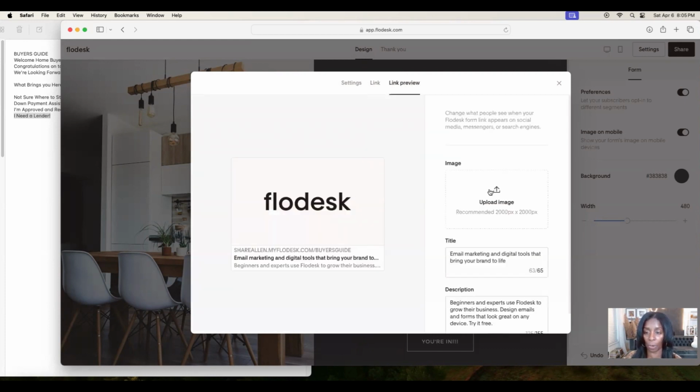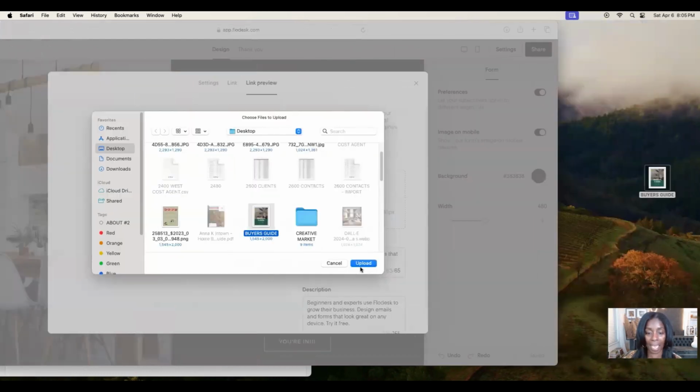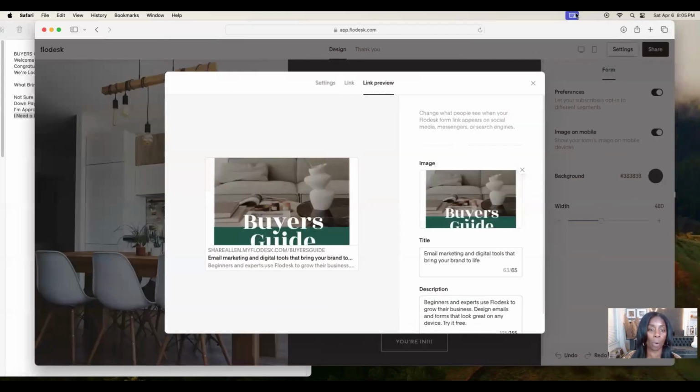You can change this photo if you want to add a photo here. I'm just going to go ahead and add my buyer's guide photo. So this will be the photo if you go and post this on social media. I probably wouldn't add this photo, but I'm just showing you that you can add a photo here. So when you go to add this on social media, say you just post this on your Facebook, you put the link on your Facebook, this is what will show up.